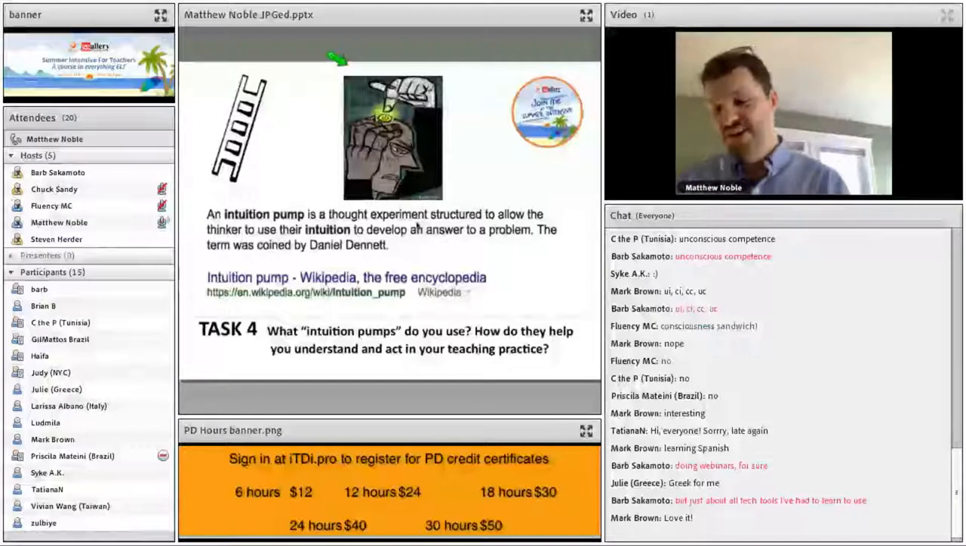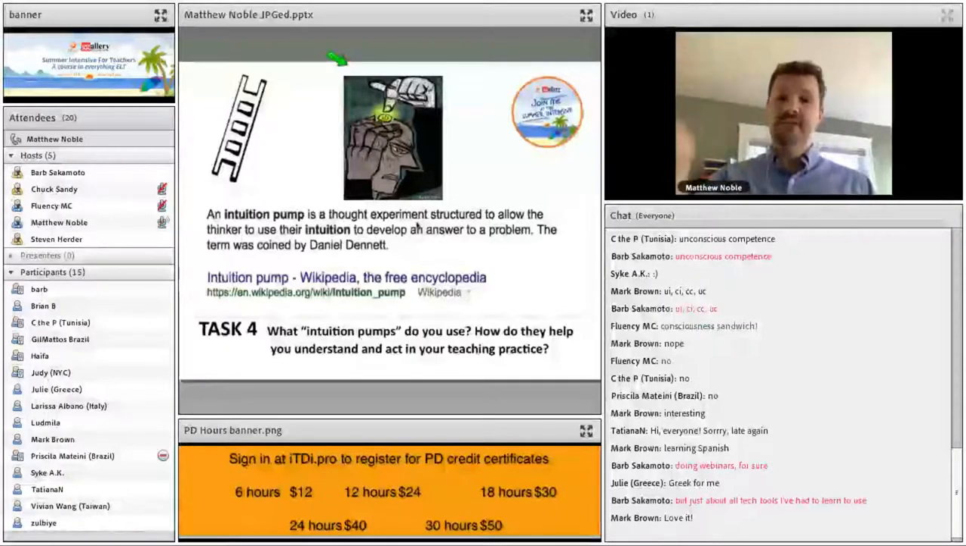The Johari window, things like the reflective cycle, is an intuition pump for some people where it just helps things make sense.